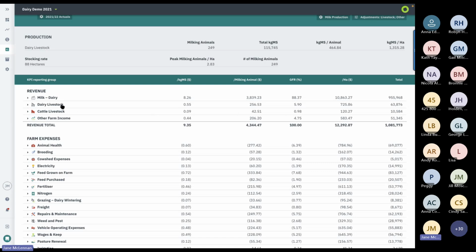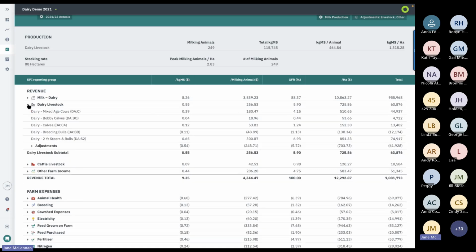So if you go into your livestock area here, you'll notice that there is an adjustment. And this adjustment is for changes in your opening and closing numbers, because we need to consider, as we said earlier, not only the dollars in the bank, but your dollars in your paddock. And if you've had a significant change in your opening numbers compared to your closing numbers, it will impact on your revenue. So this is where we make that adjustment for that.